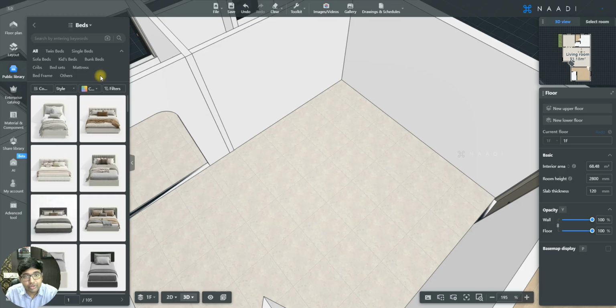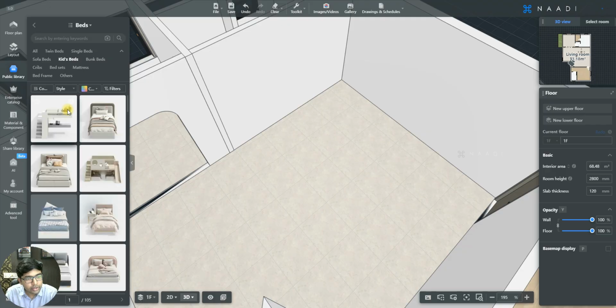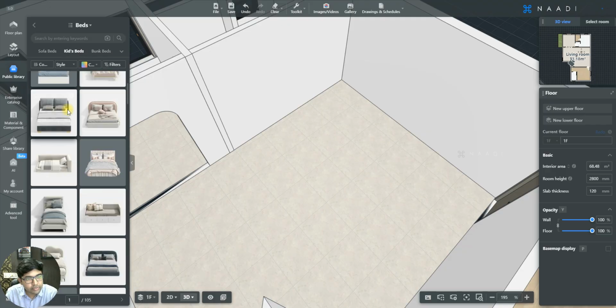And even your bed is not a single component, right? You have different types of bed. You have your twin beds, you have your bunk beds, kids bed, mattresses, and other components. All those are there as further subcategories here. So let's just say that you're looking for a kids bed. In that, on top, you can click on the kids bed subcategory, and here different types of kids bed will be visible.